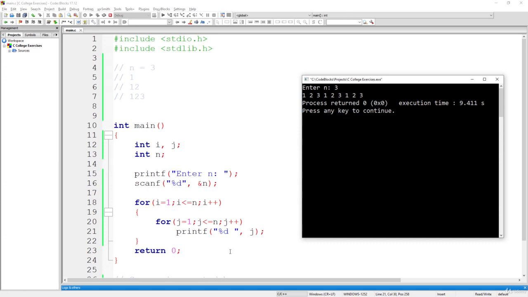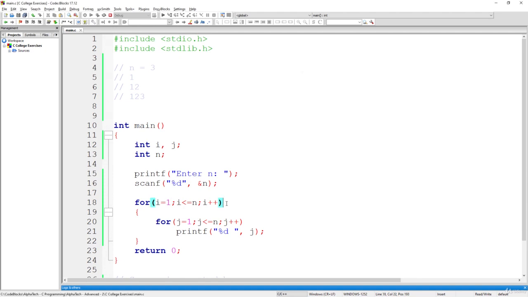So just to let you know how this nested loop works, basically we start from the outer loop with i equals 1. And we run the body of this loop 3 times: for i equals 1, for i equals 2, and for i equals 3. Okay, so 3 times we need to run the body of this loop. And then on every iteration of the outer loop, we will execute this for loop. So we will execute this for loop for i equals 1, i equals 2, and i equals 3.